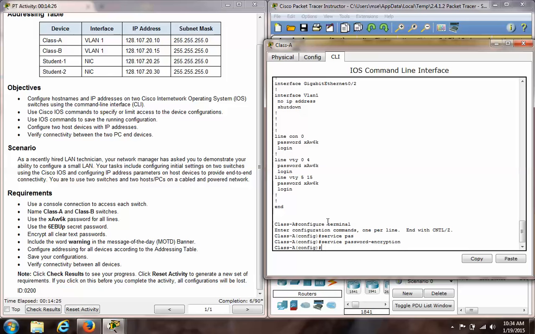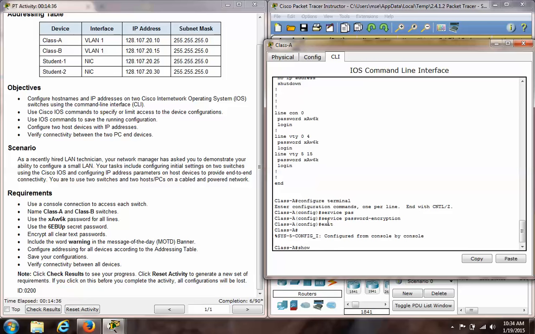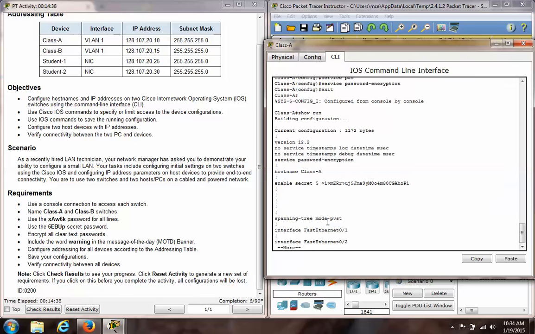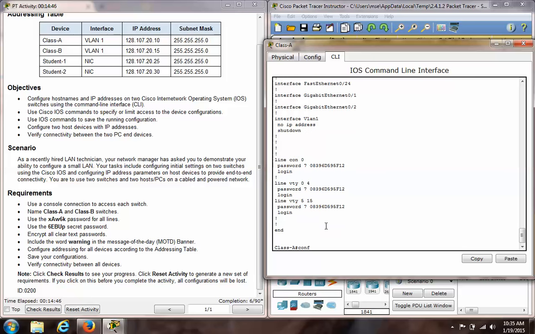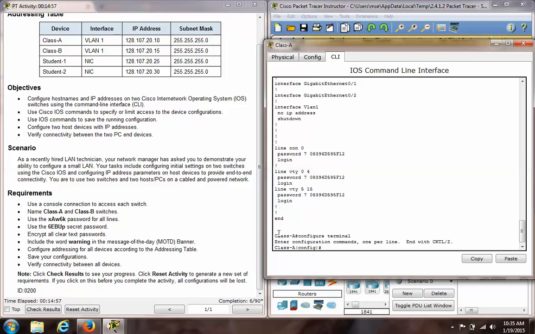And I hit enter, and obviously down below I've gained some points. But now if I do a show run, and I go to the end where we have our line configurations, now those passwords, as you can see right here, they've been scrambled. So we are back in business. If someone were to connect into our switch, now they're going to have a difficult time figuring out what those passwords are.